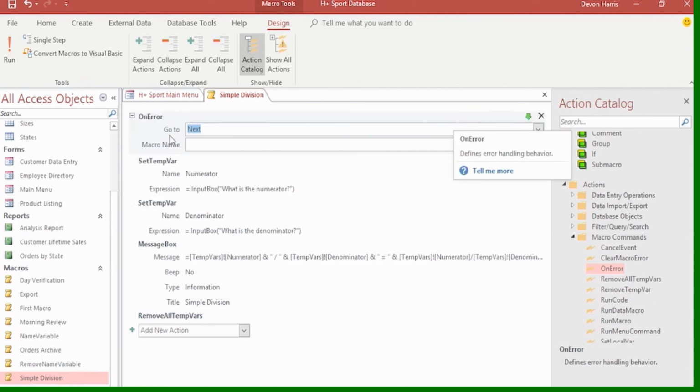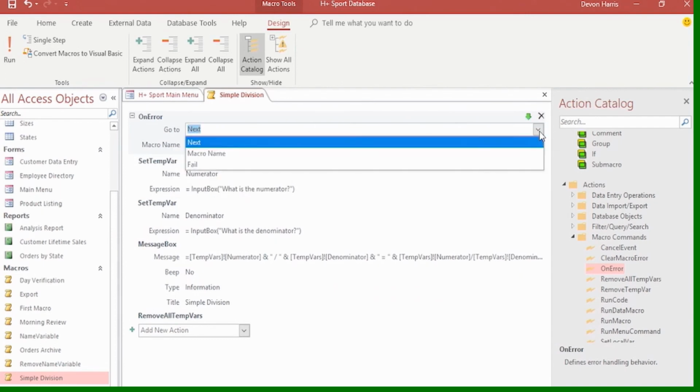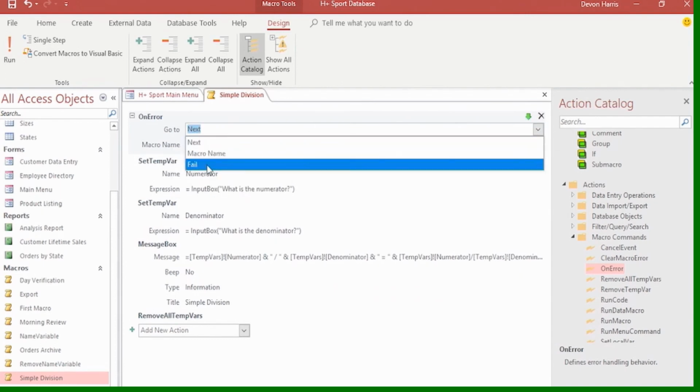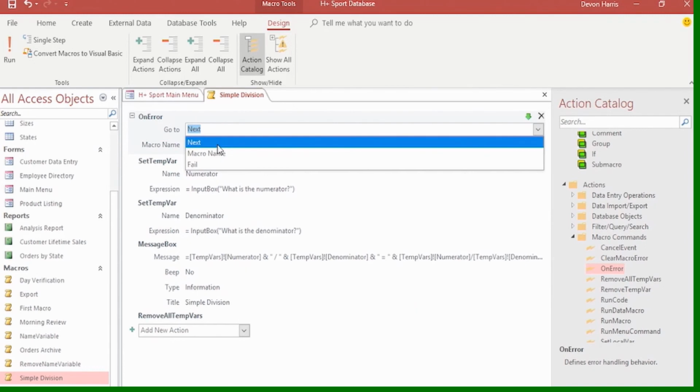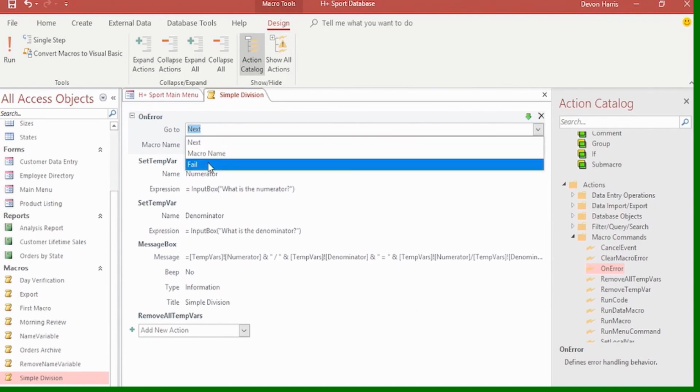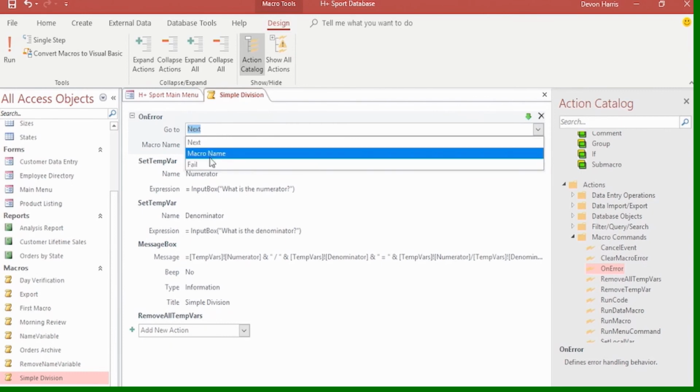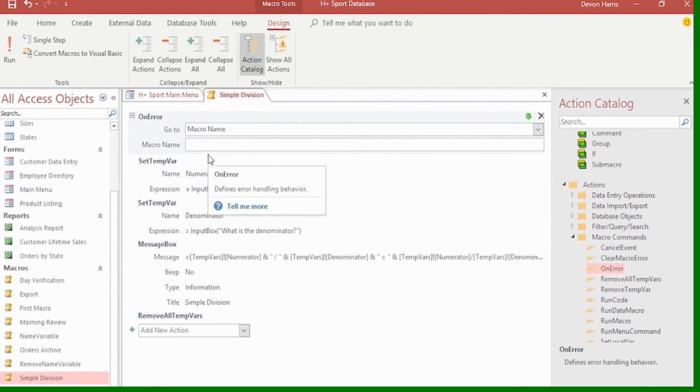Then we have a couple of options in the GoTo argument. I'll use the drop-down menu to see that we have Next, Macro Name, and Fail. Next will ignore the error and continue on to the next action in the macro. Fail will display the standard error dialog boxes, which is the same thing that Access does without this OnError action. And finally, the option that I want to choose is Macro Name. This will allow you to put in the name of another macro or a sub-macro to jump over to in the event of an error. We'll give the macro name that we want to go to as ErrorHandler.